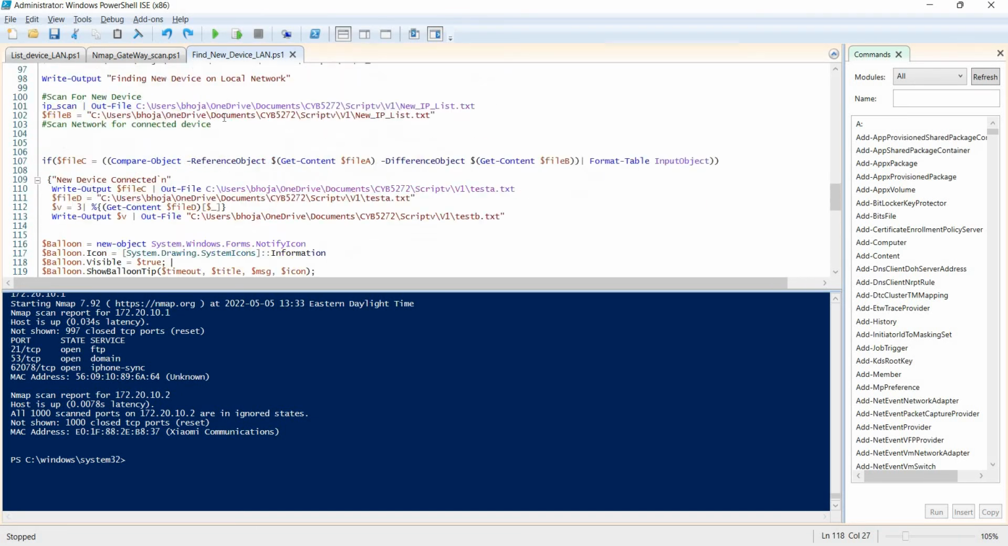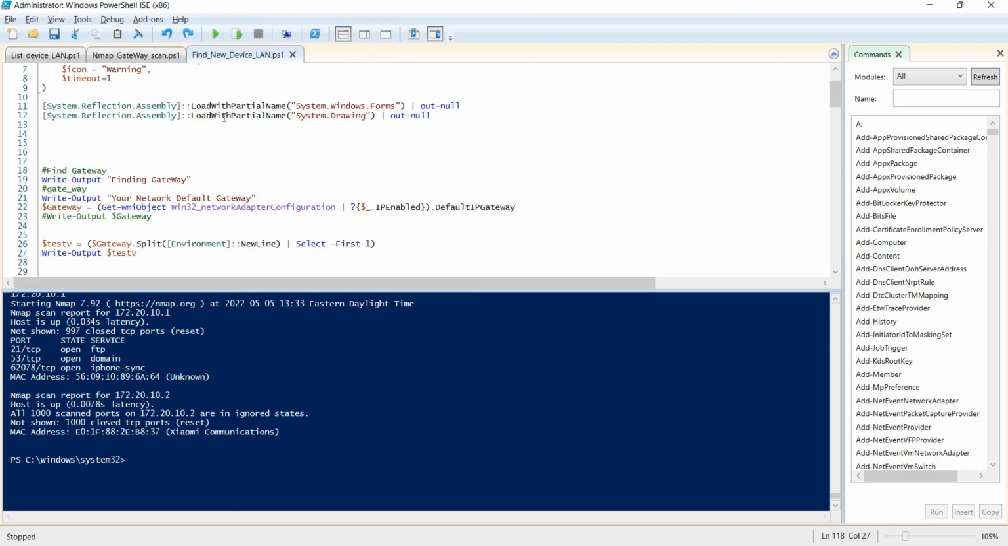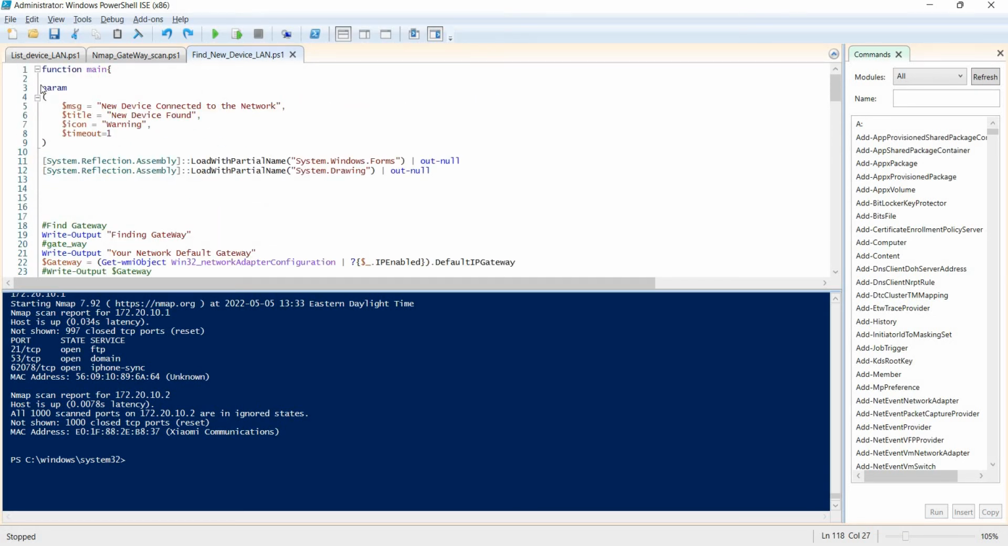and this pop-up notification. So how does the balloon notification work? This is the parameter I declared in the main function: the message, title, new device got connected, new device found, icon warning, timeout warn, and this is the assembly we need for the balloon.